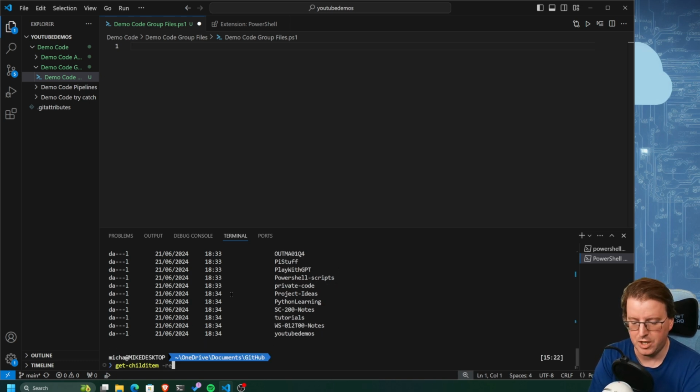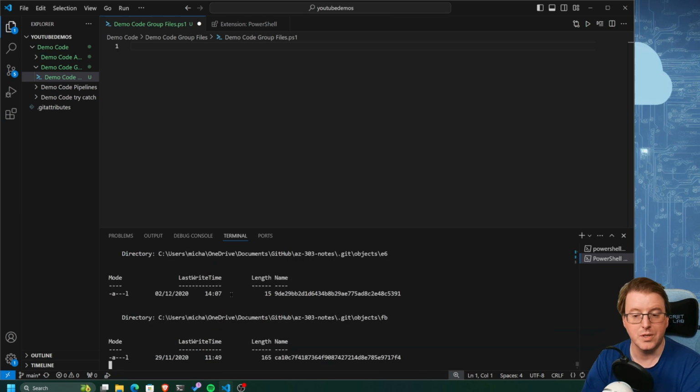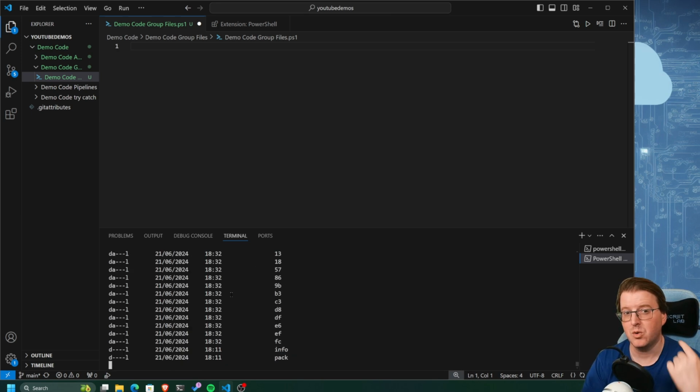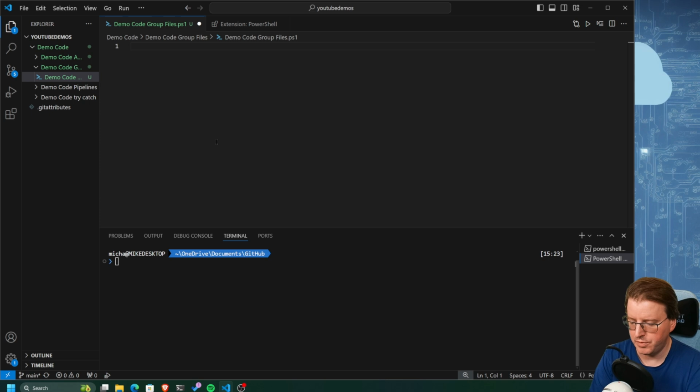If I do a -Recurse on this, what you're going to see is every single file inside all my Git repositories. Okay, the project for today is we are going to group all of the files by the file type, and then we are going to count those files. All right, so how are we going to do that?